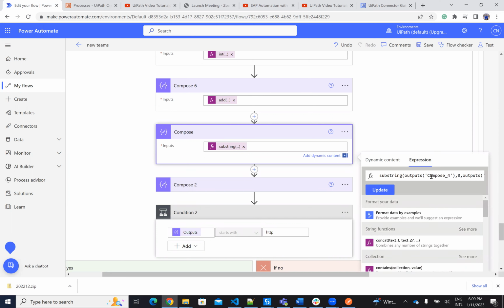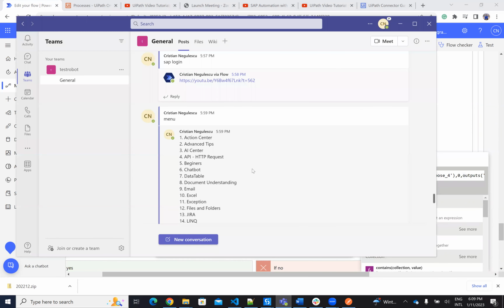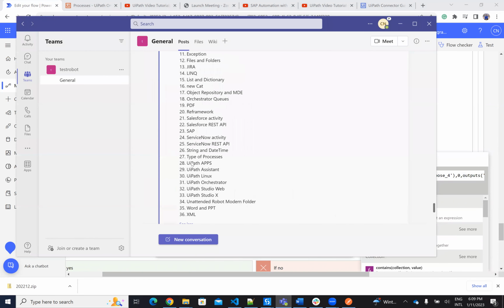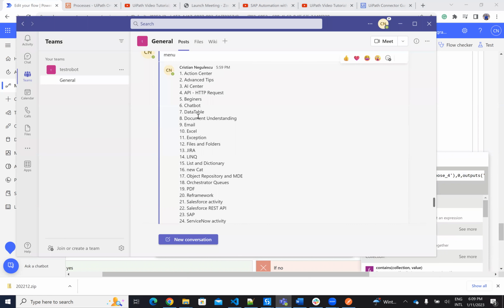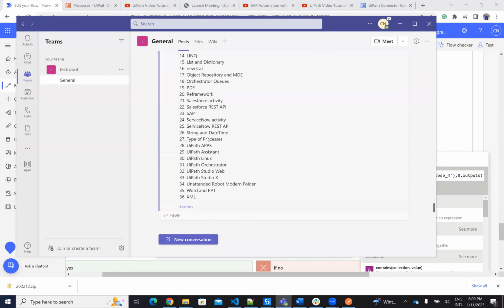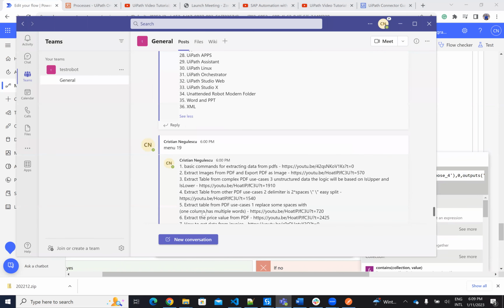Because when I have menus, I have to display them in a list like this. And the system, as I showed you in the previous video, sends it in another way. So I have to do some modification inside of the string to be able to display it in a very nice way like this.